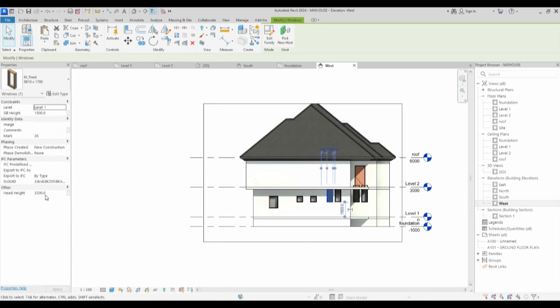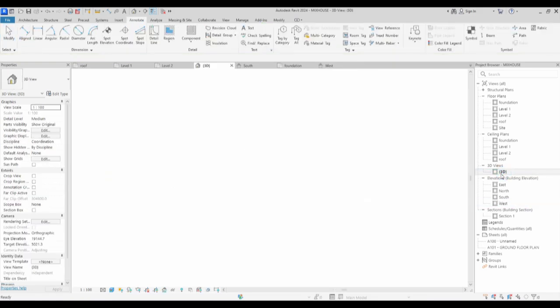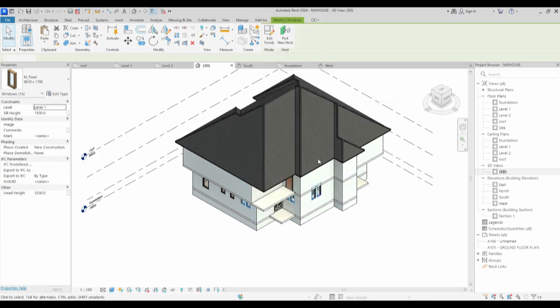So this height more than anything, so select this one and say select all instances in this view, or go to 3D, better still. So select instances in this view. This is another trick. Select all instances. Everywhere you have that type of window, you then reduce the height from here by saying head height is 2100. Everything is going to snap back to the original position.